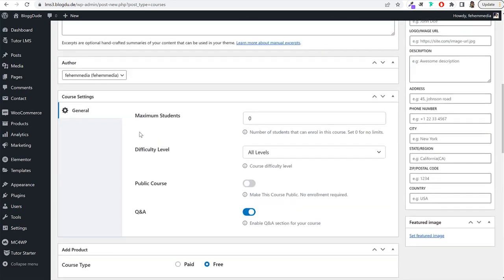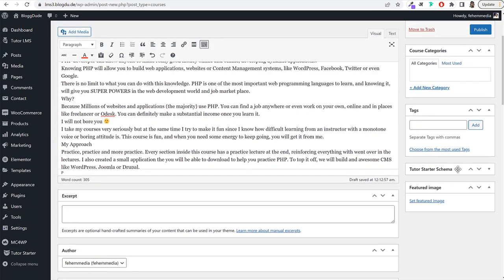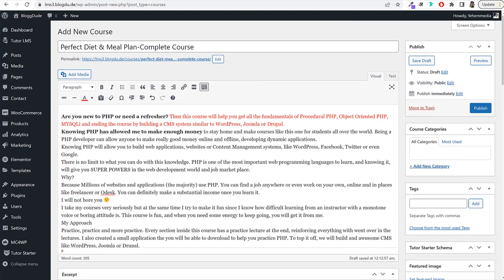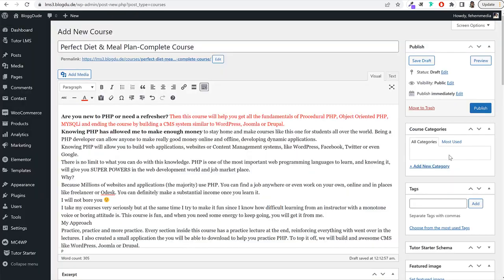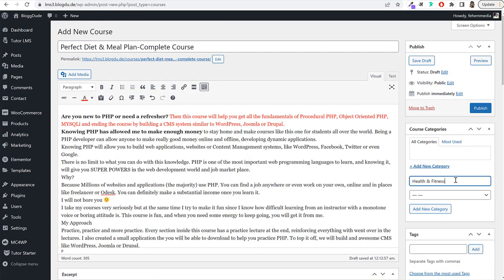But before that, let's see a few more things. Now at the right hand side, you will see we have category. So this is related to meal plan and diet. So what I'll do is I'll add this category, health and fitness. I'll click on add new category, type in health and fitness and click on add new category. Now this category will be created and selected.